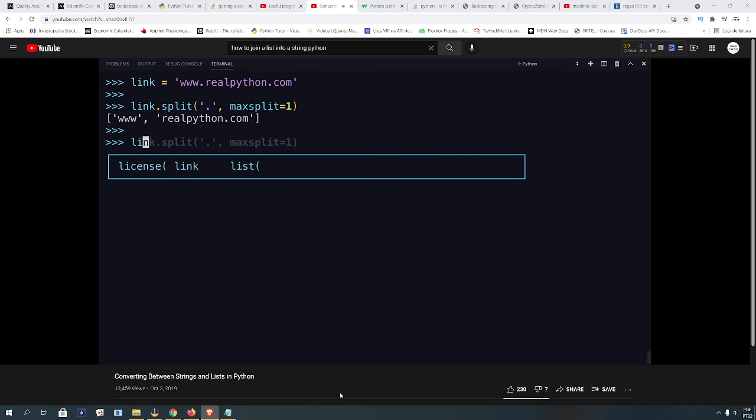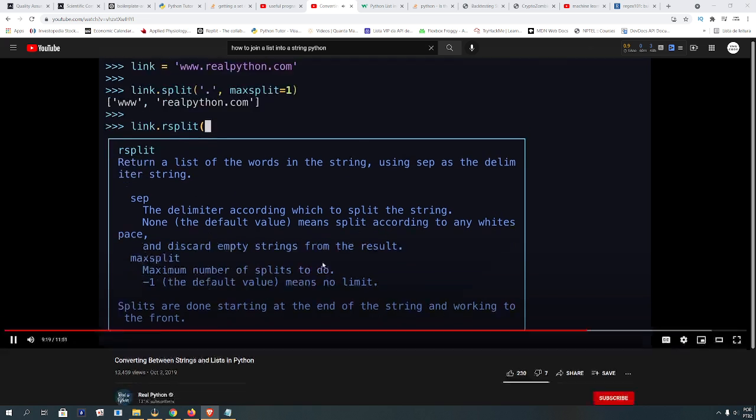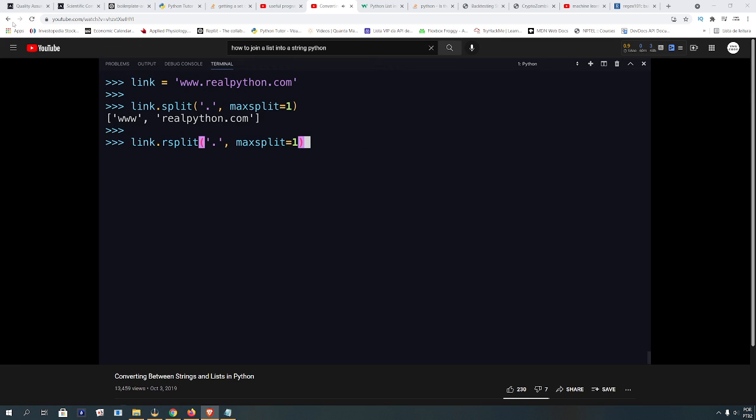So try out your same link, and this time try rsplit with it. And you can see that it shows almost the entire same information, except it's going to split starting from the end, with a max split of 1. And there you can see the separation starting with the last period.